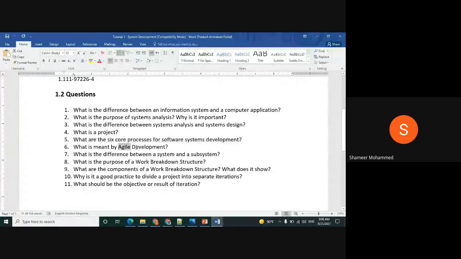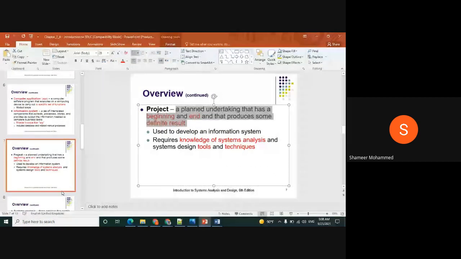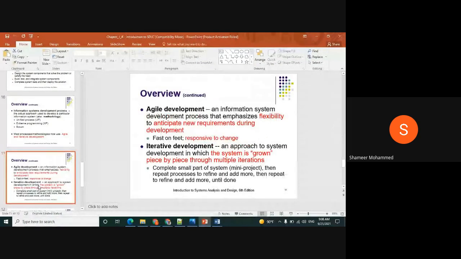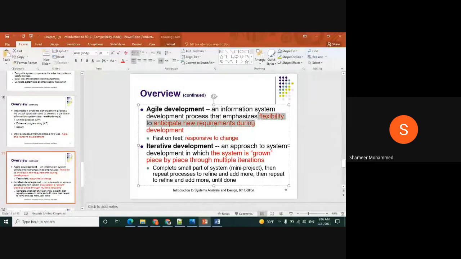What is the meaning of agile development? That is also there here. It is ready to accept the changes at any moment. Flexible, anticipating the new requirements. To identify the new requirements, it is very easy.